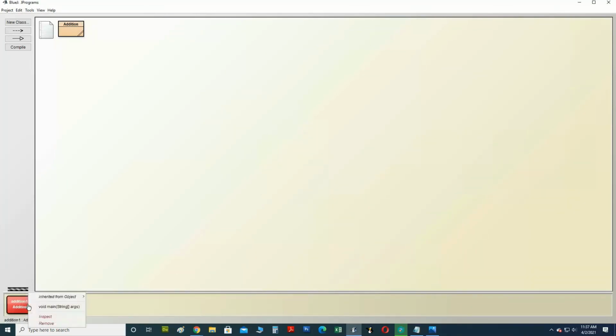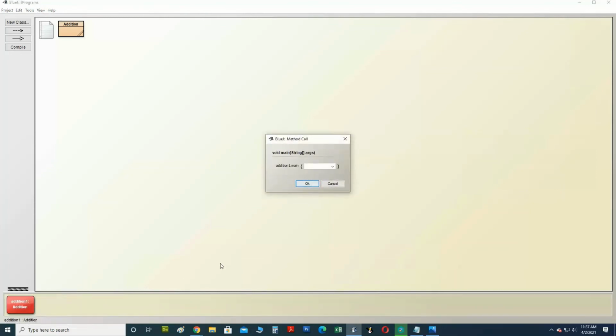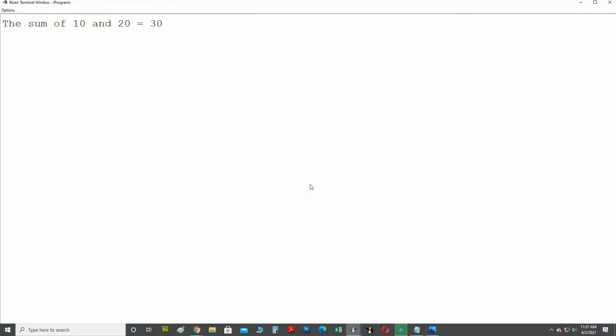Right click on the object now and click on the main method. Here it's going to ask you for some text. Don't feed any text. Instead, place the left and the right braces and click on OK. Here, that's wonderful. The sum of 10 and 20 equal to 30 on the screen.